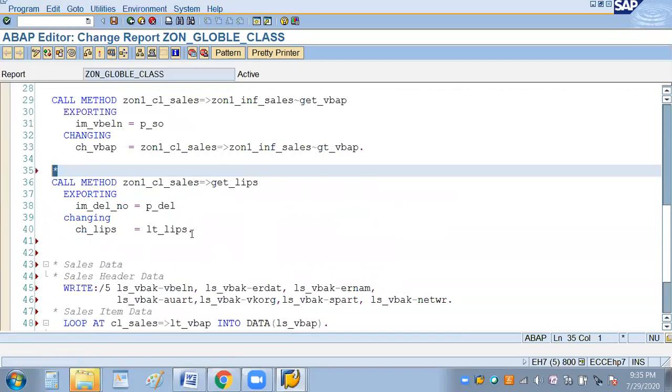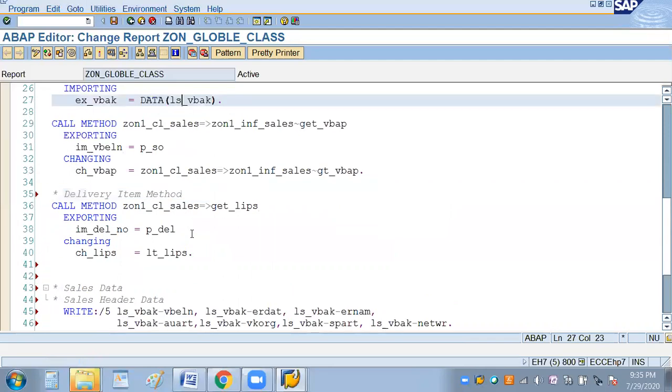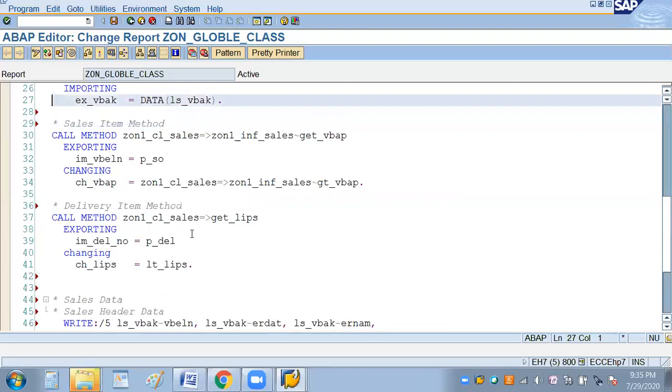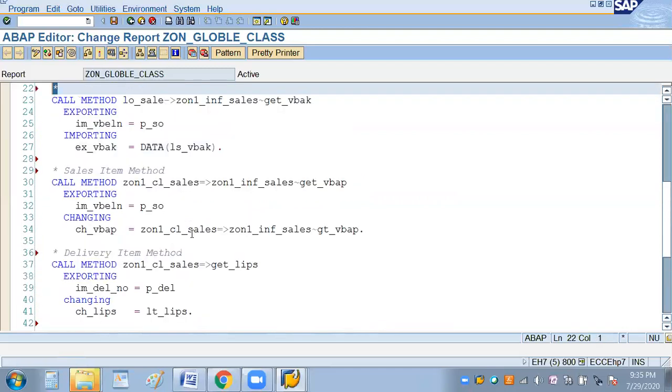If you are confused, I will make a comment section. Delivery item method. And this is the sales item data method. And this is the sales header method.